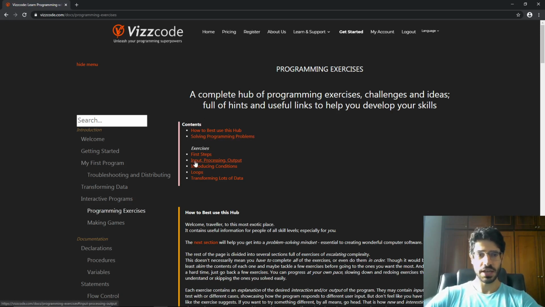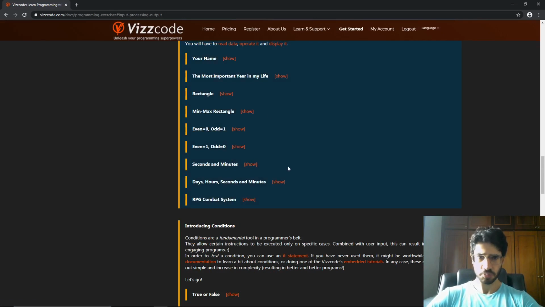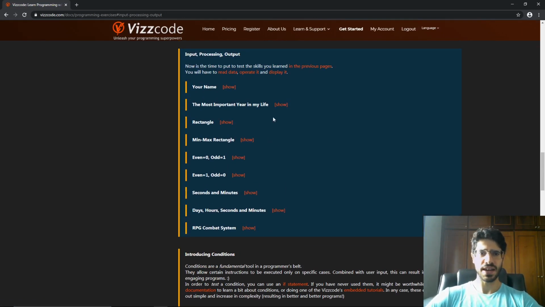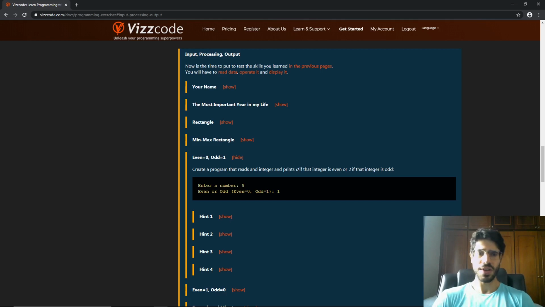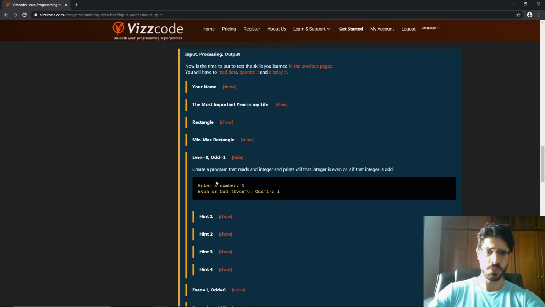So, what we just learned: input, processing, and output. You can do all these exercises. You have the knowledge to do this from watching this video. I'm going to choose this one, even zero, odd one. Create a program that reads an integer and prints 0 if that integer is even, or 1 if that integer is odd. So how are we going to do this? Let's see this example. Enter the number 9, and you print the result 1, because 9 is odd.